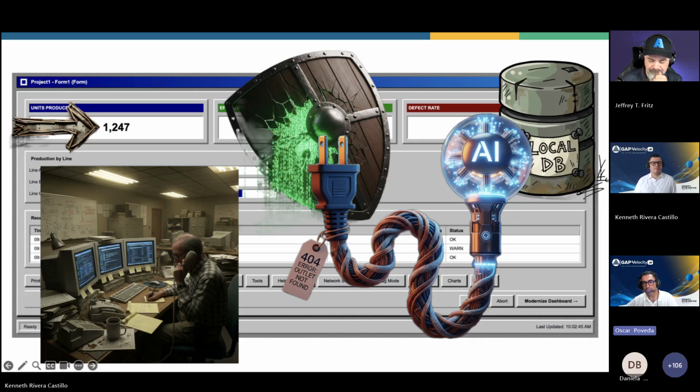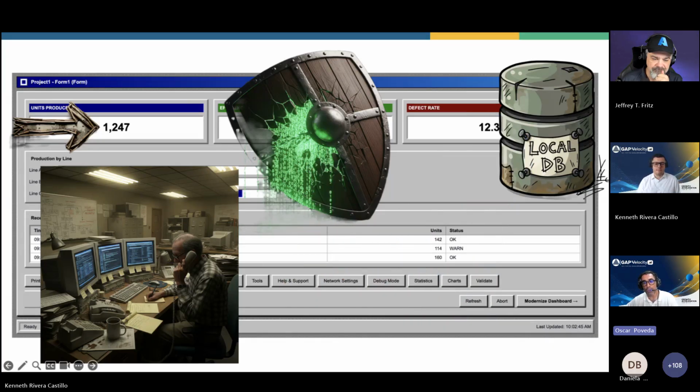So how can we solve all 5 of these problems simultaneously without the risk associated with a complete rewrite? Let's explore the technology that enables this seamless transformation, turning this old legacy application into a powerful Power BI dashboard. Are you ready? Let's do it.